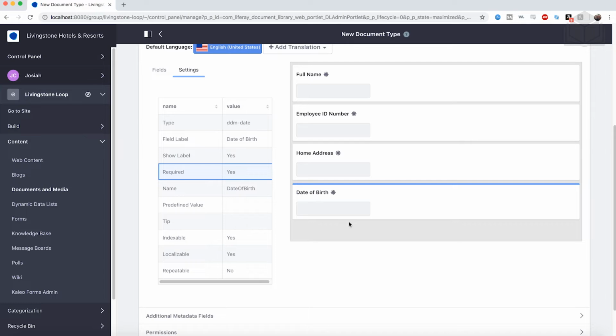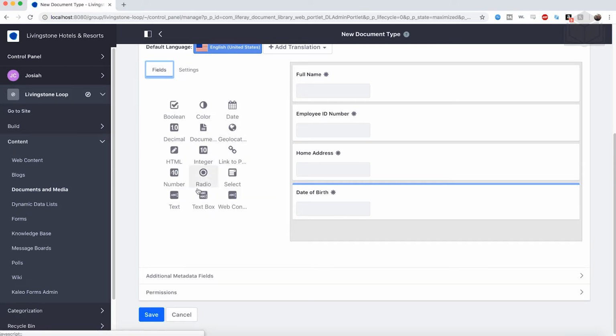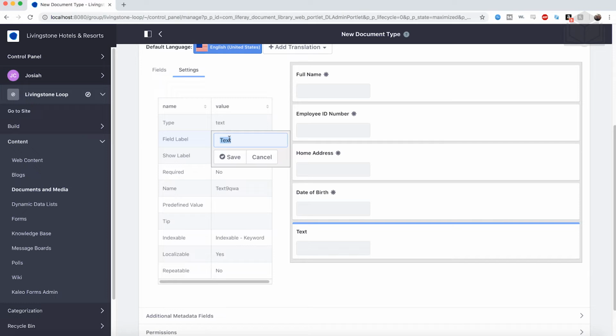All right. And then we also want to gather the job title information. Okay. So we're going to go ahead and add another text field underneath date of birth. So I'm going to go back to fields, text field, place it down here at the bottom. All right, I'm going to change the label to job title and click save.